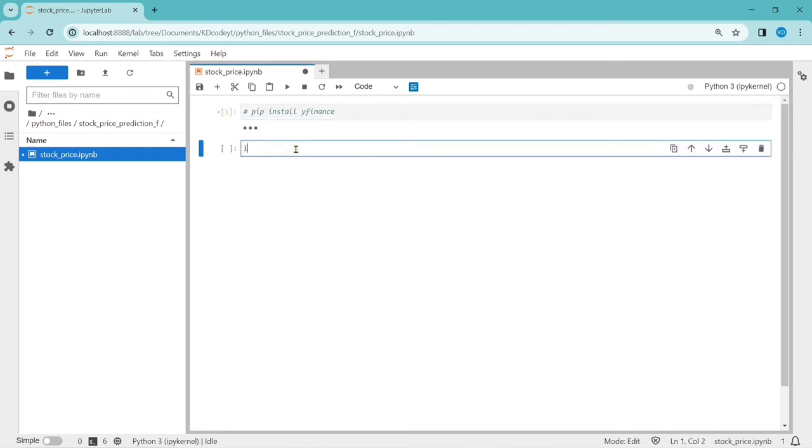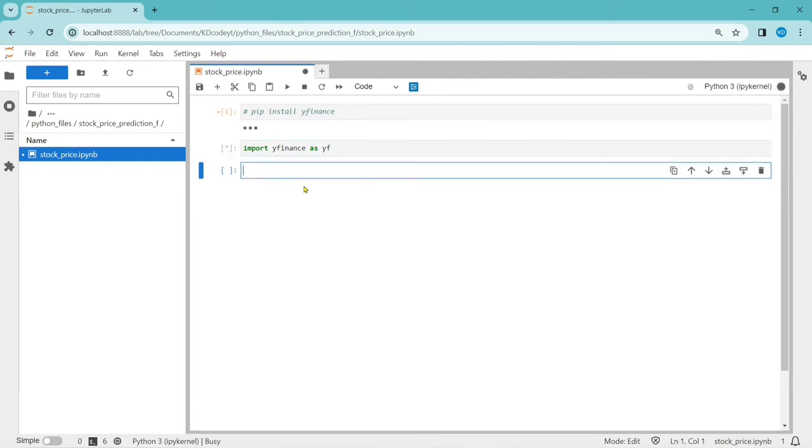After that, we have to import it. Import yfinance as yf. We use this package to download all the stock data. Let's run it. To import this data, we also have to think about how many years of data we want to download. So let's define the start and end dates to get the stock data in between.